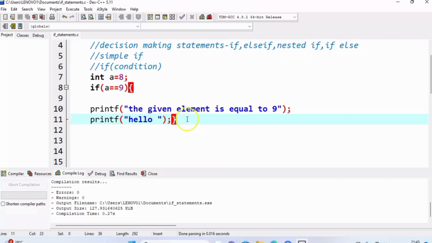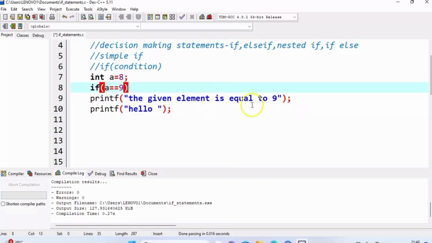If you do not mention any block of statements, it will skip only the statement below the if. Afterward it will execute all the remaining statements. I hope you understand how to use the simple if.